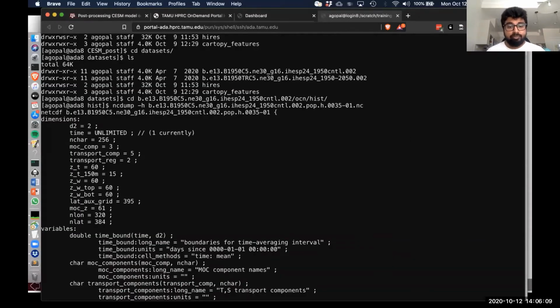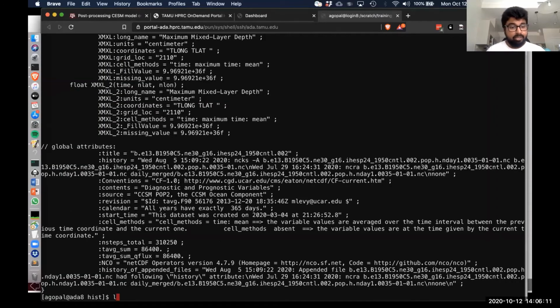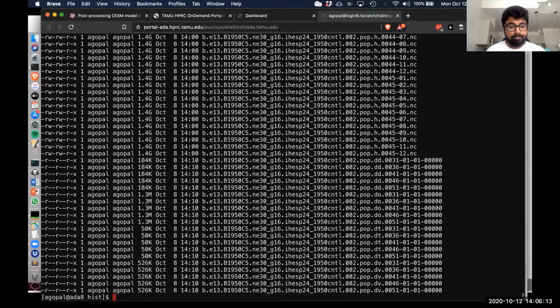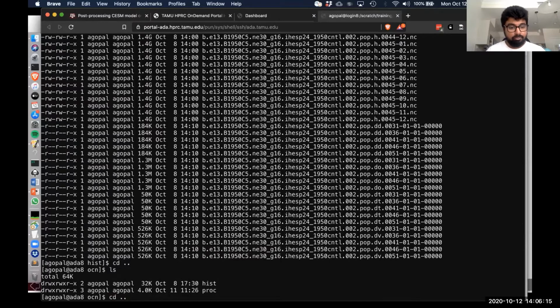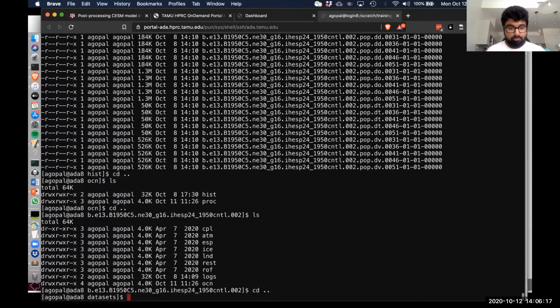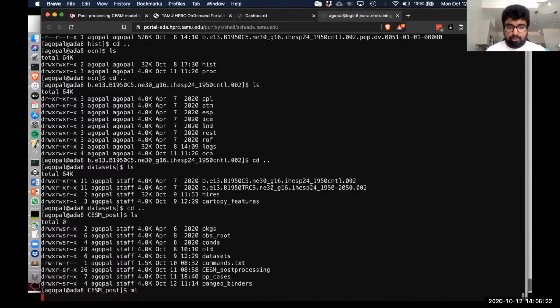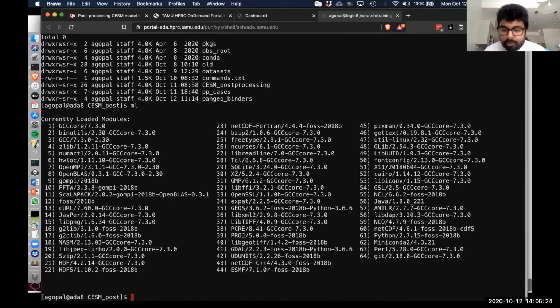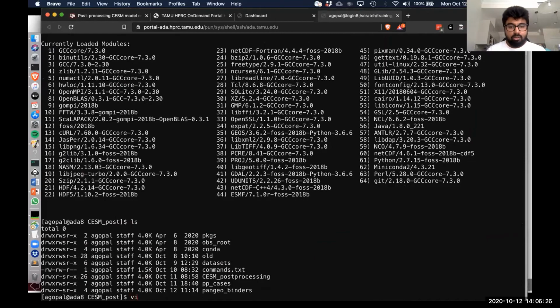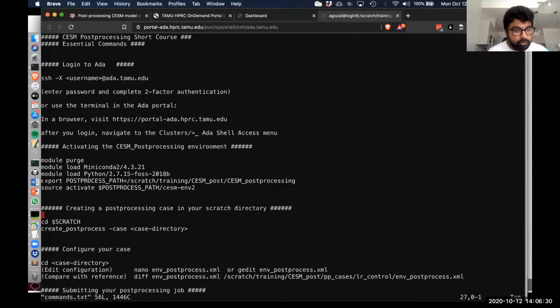So let me do that myself. I think I already have those modules. Okay. And if you go to my text file, you'll see all those commands there.